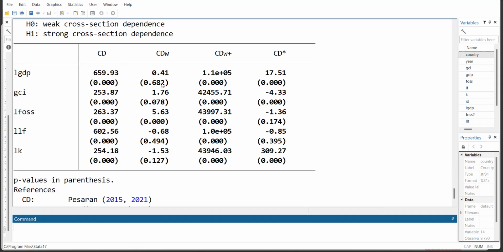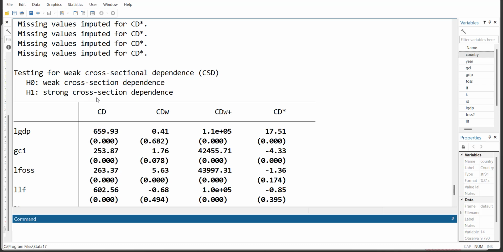For LGDP, other than one, all are less than 0.05. For GCI, other than one, all are less than 0.05. So the majority are less than 0.05. It means there is strong cross-section dependence. It means the data across countries is correlated. This is called cross-sectional dependence. Autocorrelation is another term, which is data correlated across time, which we already studied. This is cross-section dependence, which is data correlated across countries.